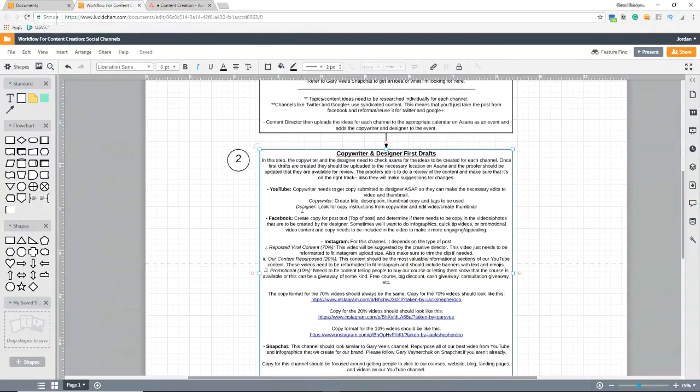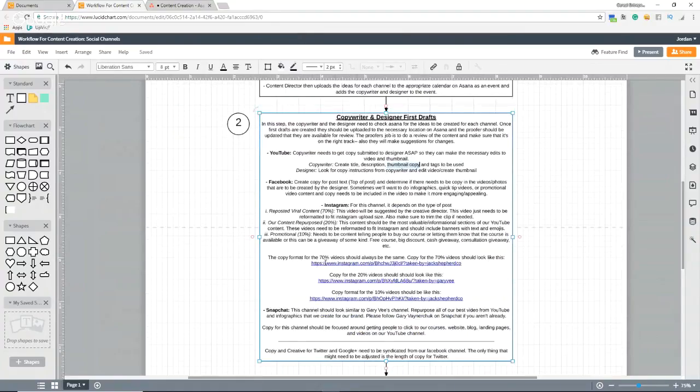That's the job of a copywriter, not a designer. A designer doesn't necessarily know the best wording or phrasing to use. So the copywriter takes the thumbnail copy and then sends it over to the designer. The designer makes the adjustments, and then bada bing, bada boom, you got a video. We do the same thing for Facebook. We do the same thing for Instagram. And then we do the same thing for Snapchat, right?